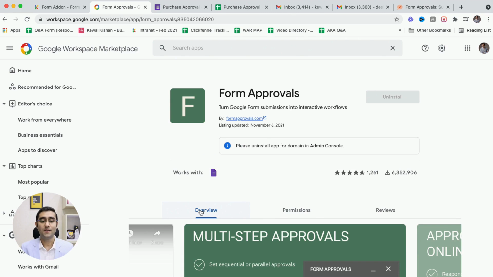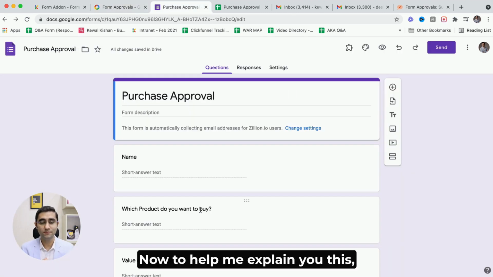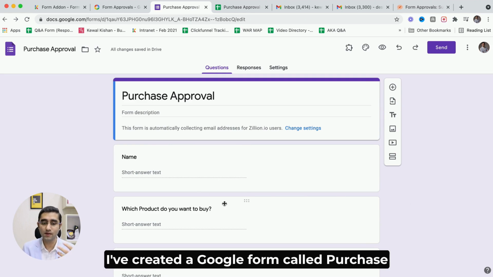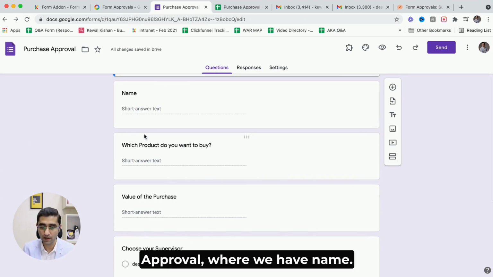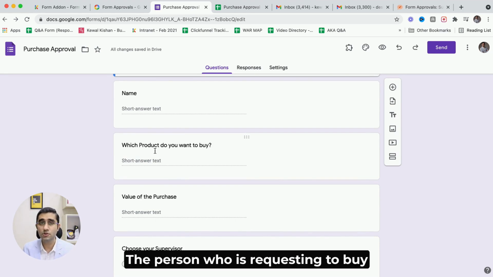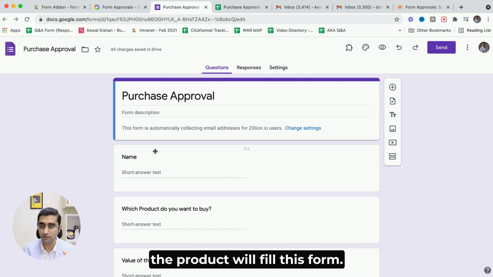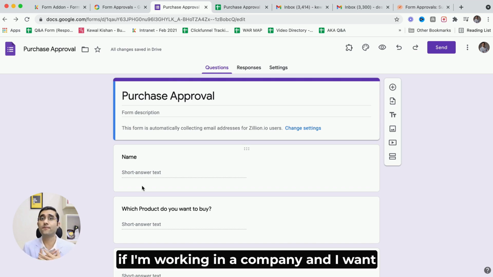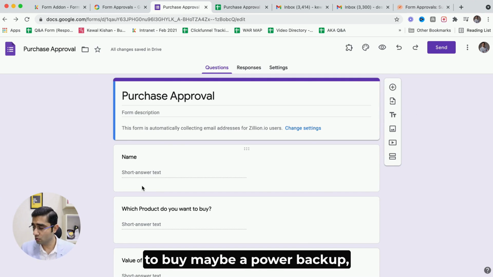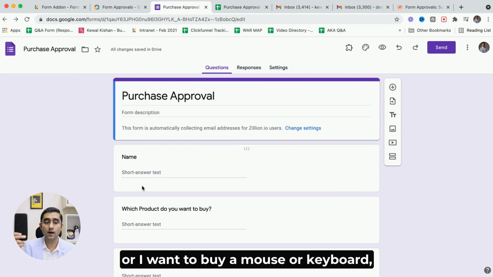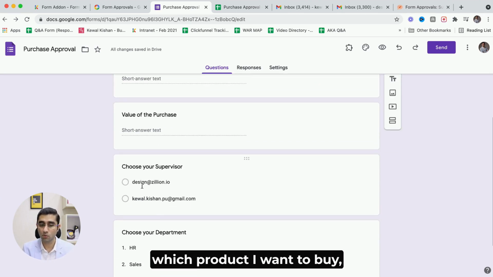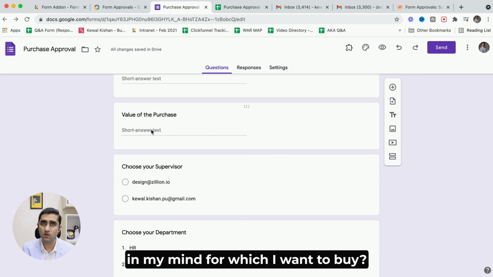Okay, awesome. To help me explain this, I have created a Google Form called purchase approval, where we have name. The person who is requesting to buy the product will fill this form. For example, if I'm working in a company and I want to buy maybe a power backup, or a mouse or keyboard, I'll fill in my name, which product I want to buy, and what estimated value I have in mind.